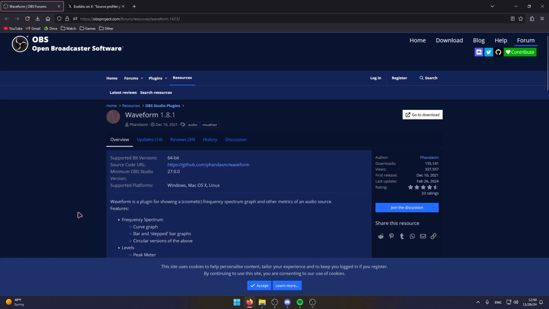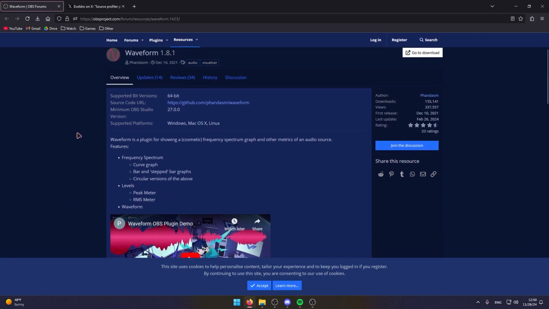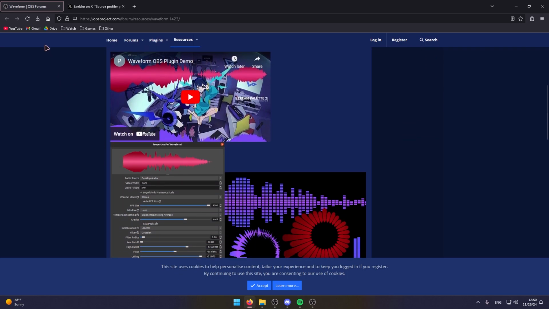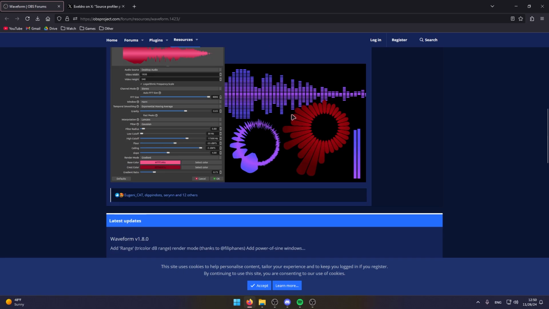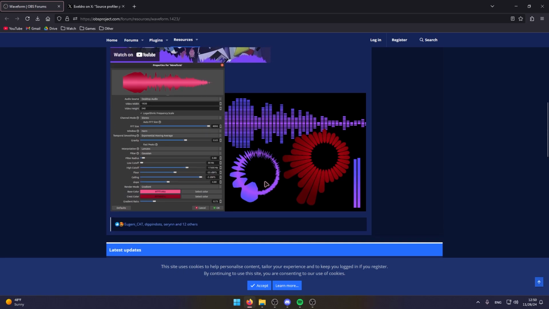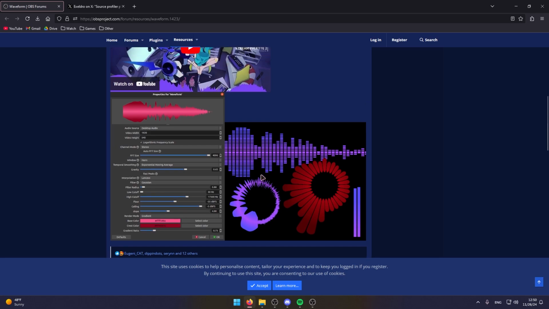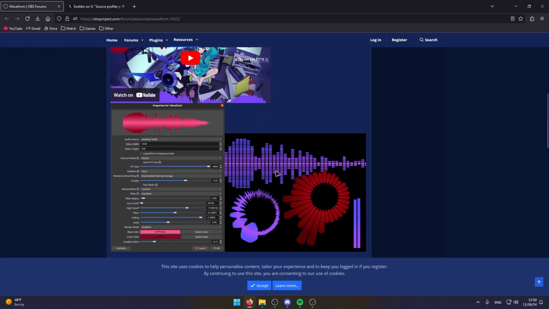This one I don't use, but I think it might be useful to some of you. We have waveform, and what this allows you to do is create these waveforms that will kind of create the no copyright sound, like circle visualizer things. So you can basically create these in OBS, which I think is pretty cool. It has a bunch of settings and things like that, and it'll go based off of whatever audio source.